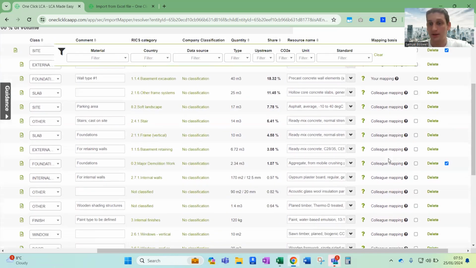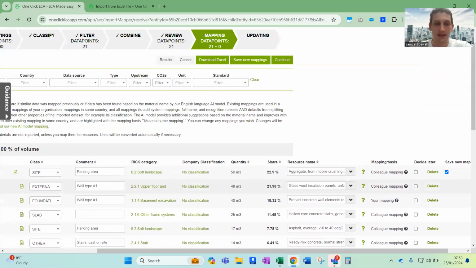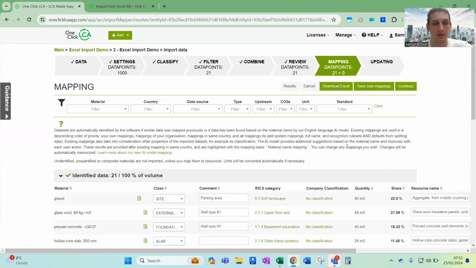Okay, so a couple of other mapping points: if it can't find any that you or your colleagues have mapped, it then expands the search to the United Kingdom and then global, to see if any other users have mapped anything in that way. And then, of course, if it can't find anything that way, it will state that it's an unidentified data point, which you can then map something yourself.